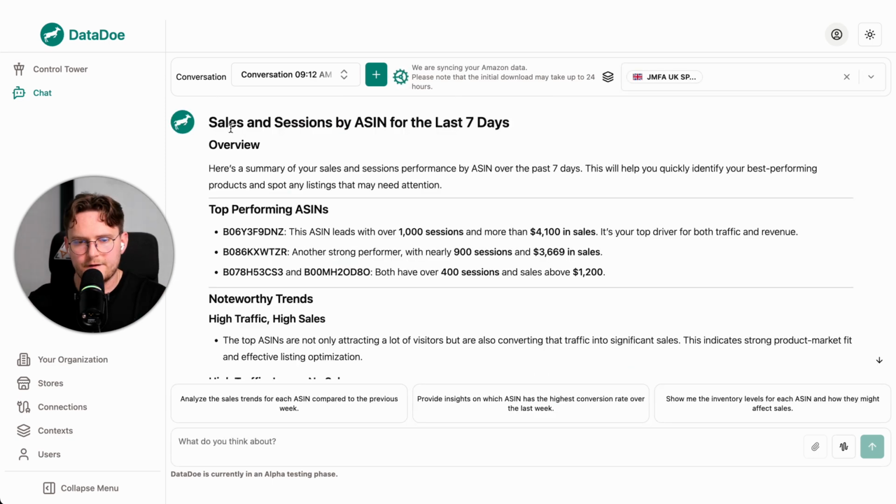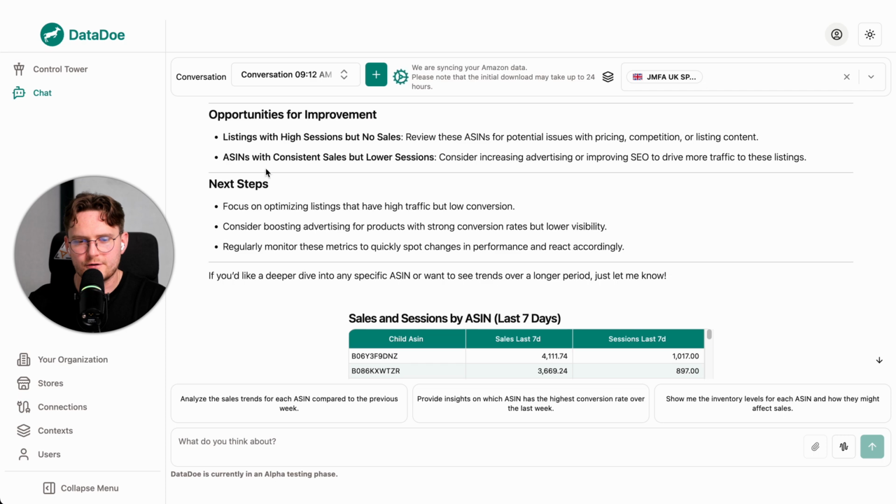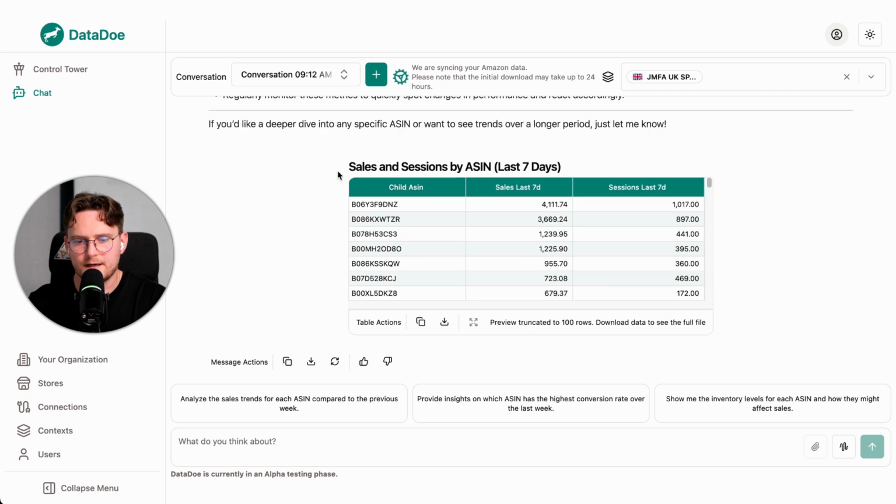And here we have the sales and sessions by ASIN for the last 7 days. We have overview, top performing ASINs, noteworthy trends, opportunities for improvement, next steps, and of course the table with sales and sessions by the ASIN in the last 7 days.